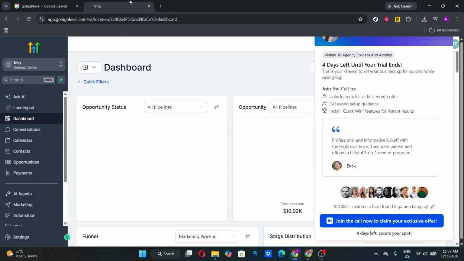Once you're on the main dashboard, look over to the left-hand side panel. This is where most of your navigation options live, so if you're new to the platform, it's a good area to get familiar with. From that left menu, click on Marketing. This will open the Marketing section, where you can manage different communication tools and campaign-related assets.